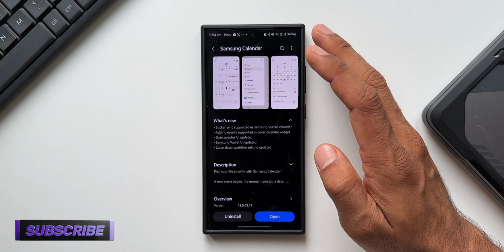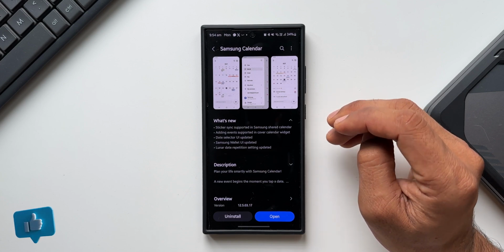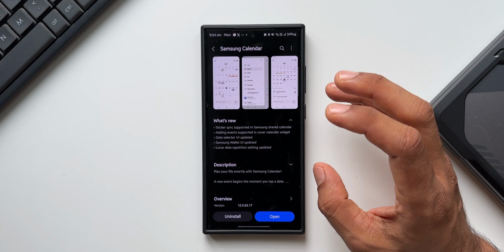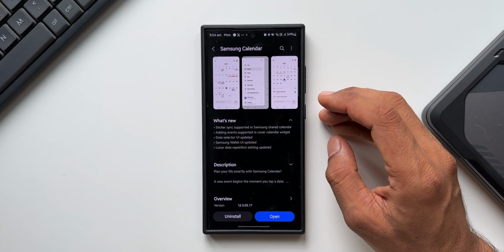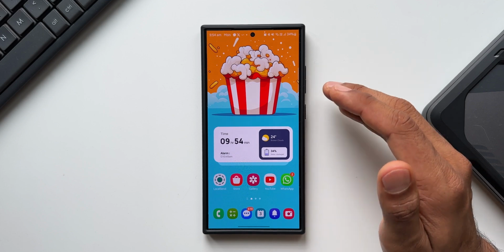I'm not very sure about the improvements that we have in that section. So let me know if you are able to see something there. If you are able to figure out any changes, do drop a comment. That would definitely help the community. Now, these are the changes that we have for the calendar application as well as the reminder application. That's all I want to share with you guys. Let me know whether you have received the update or not.